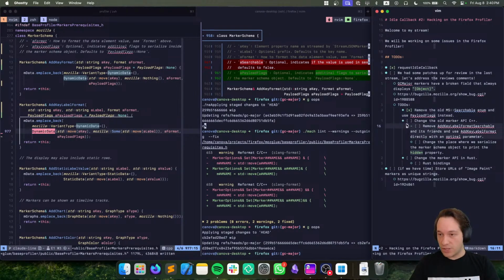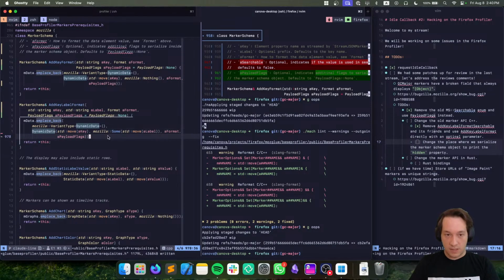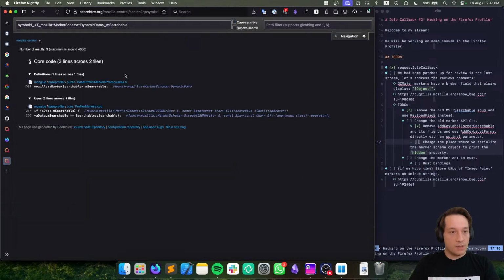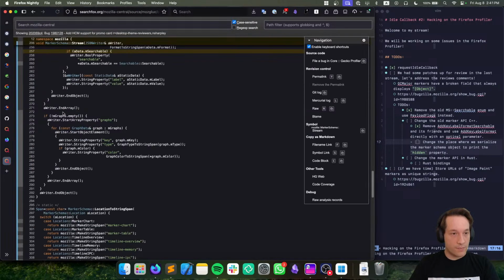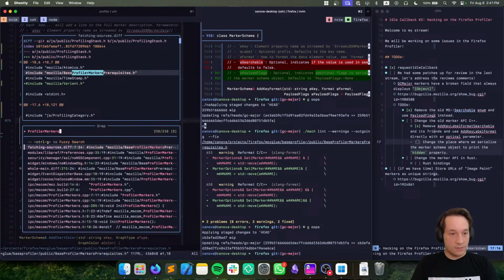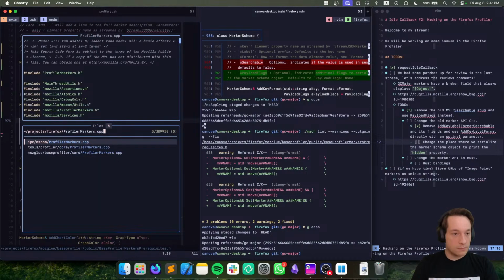Then, so change, we're doing this, remove this one, we remove this. Change the place where we serialize. Yes, now we need to serialize this, right? And to be able to see that, we can quickly look at where we use this, which is here. This is in payload markers.cpp. So let's go there.